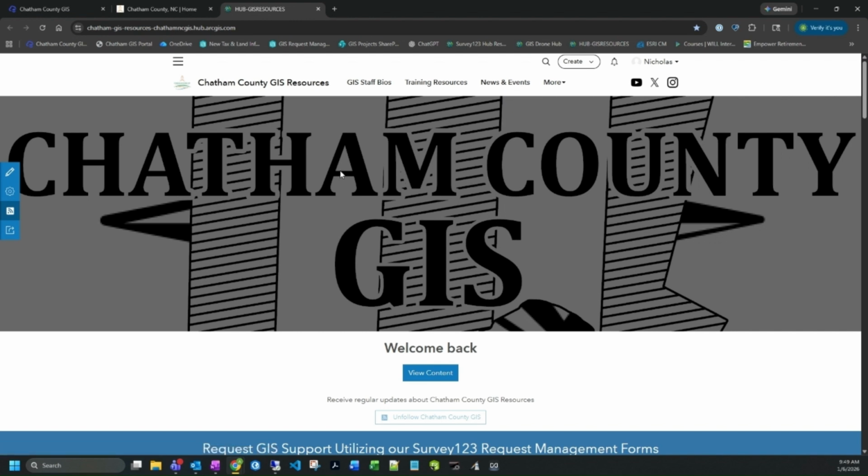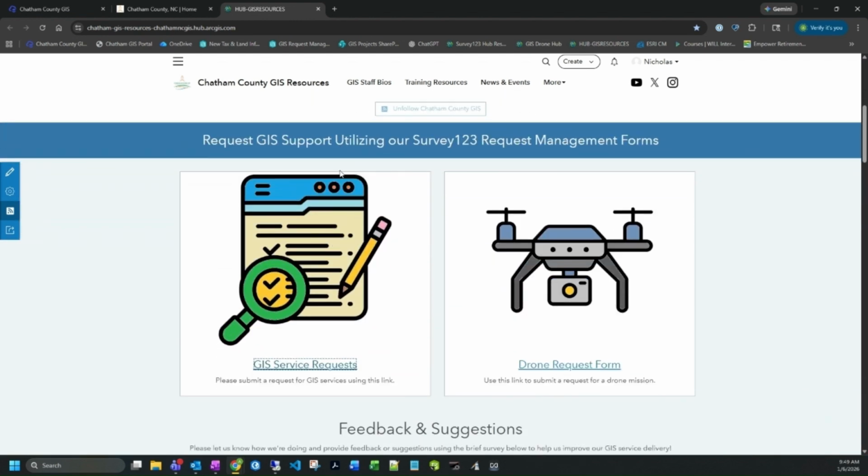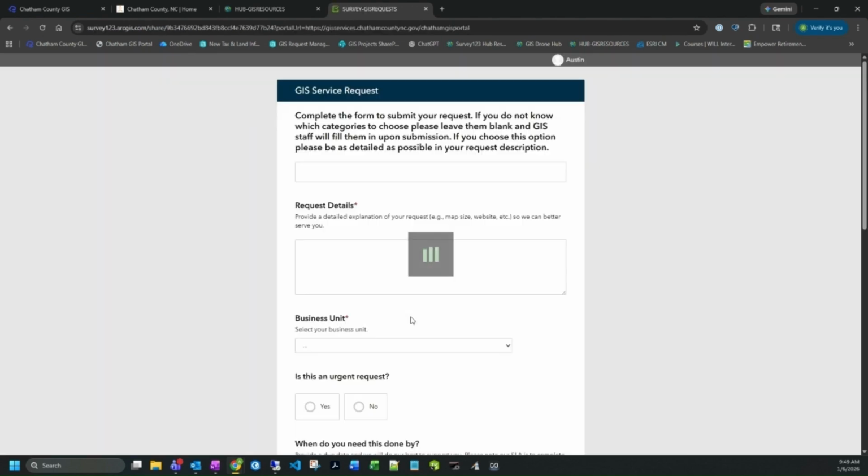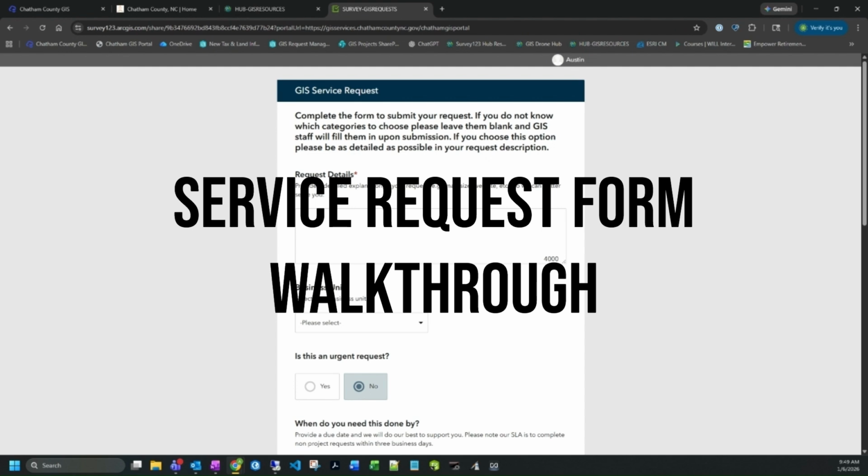Now, the GIS service request form is a quick scroll downwards, and you'll find the GIS service requests link. You'll click that link, and it'll take you to a login page. Since this form is hosted on Portal, not AGOL, you won't need to use your login credentials for AGOL. Instead, you'll simply press this Chatham County Azure AD button. This button automatically logs you in and grants you access to the form.